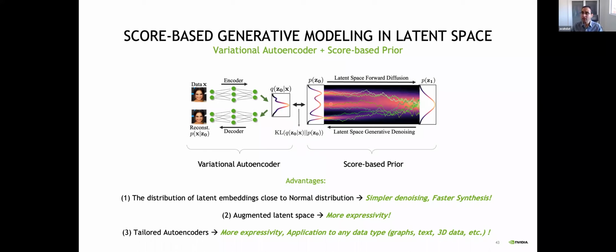So this was one of the main reasons why we wanted to go to latent space. The distribution of samples in the latent space would be simpler. As a result, these SDEs would also be easier to solve. The second reason we want to go to latent space is that it's known that if you add additional dimensions to your data, you increase the expressivity of your generative model. So by introducing these latent variables, we have more expressivity in our framework.